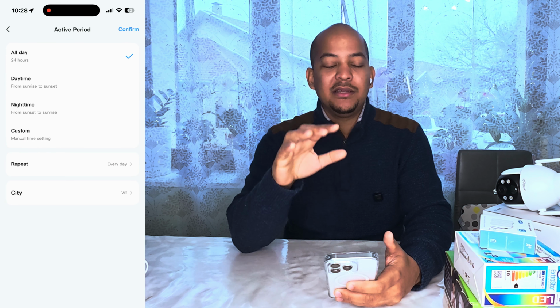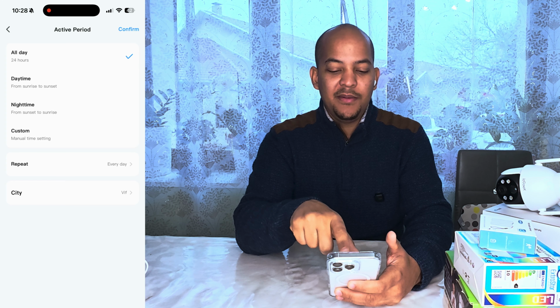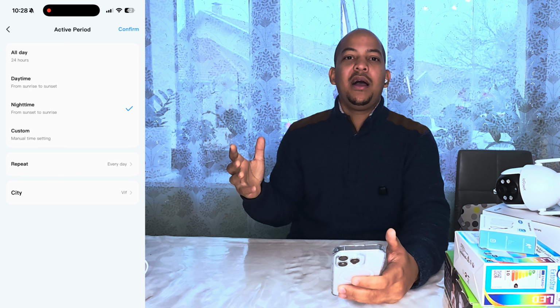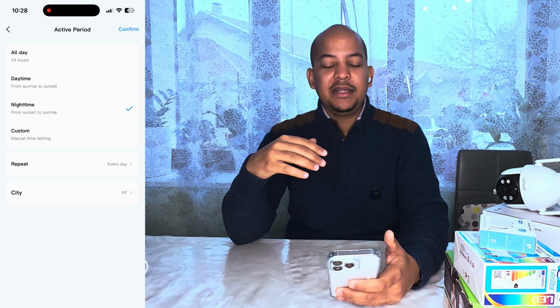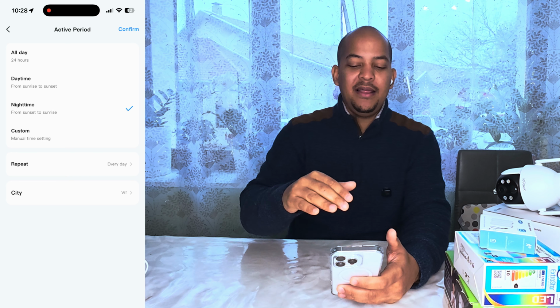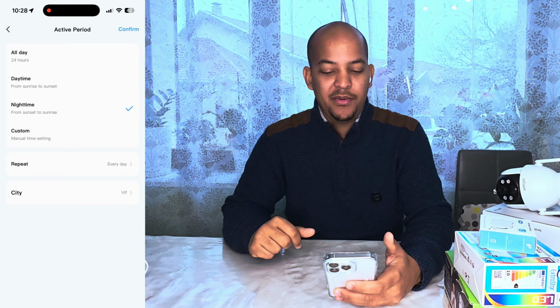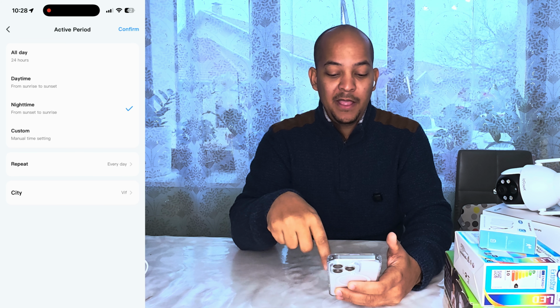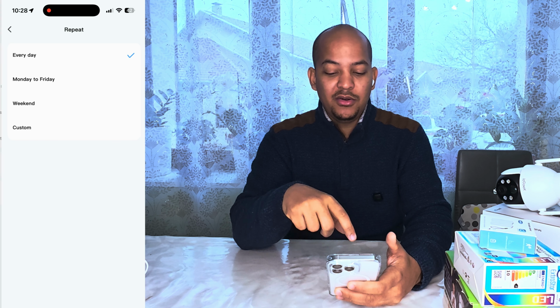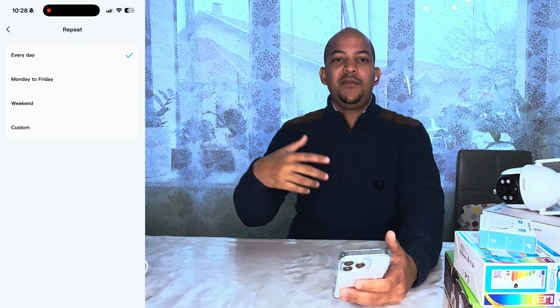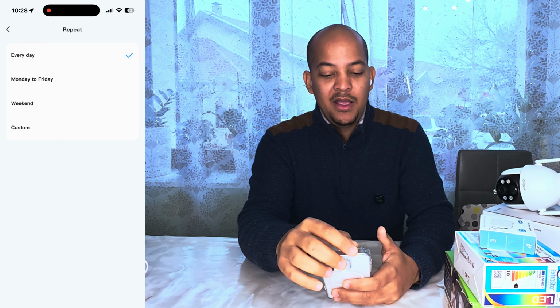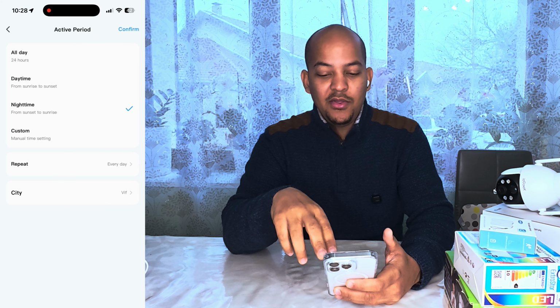For this example, I'm going to say that it happens all day. I don't want it to just run during the night. With the settings of his phone, he will detect that when it gets dark, the motion detection is activated without any problem. So I can make it repeat every day, or I just want it to repeat on weekends, for example, because I know I'm not at home, because I know I go to bed later or earlier, and so on. I'm going to set it to every day.